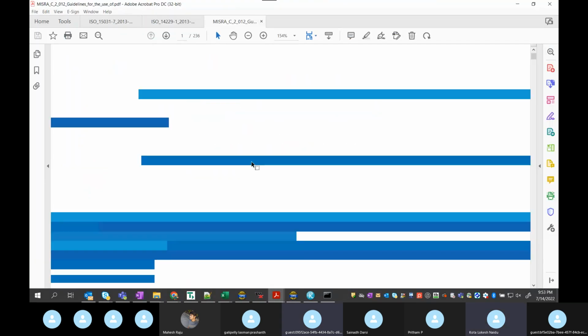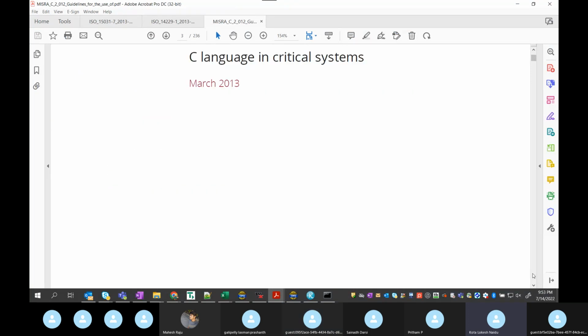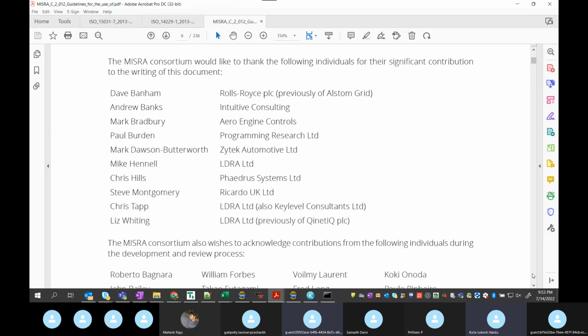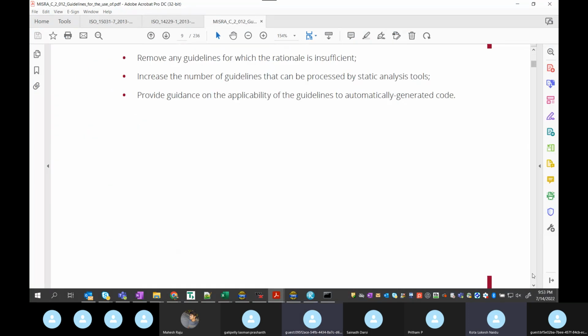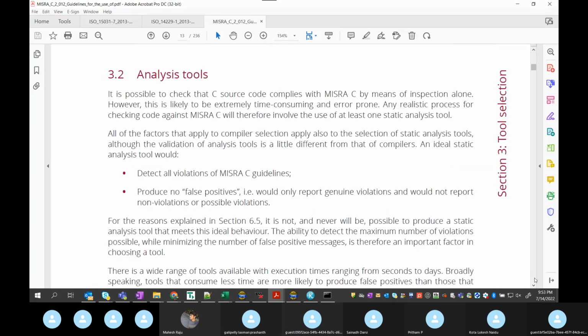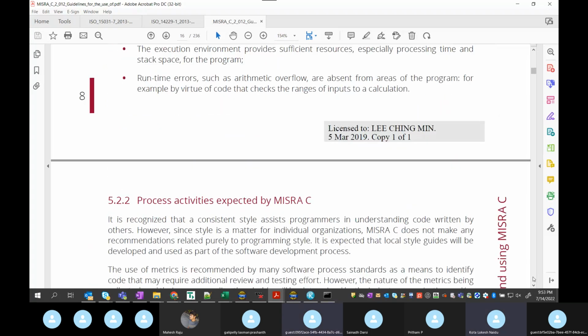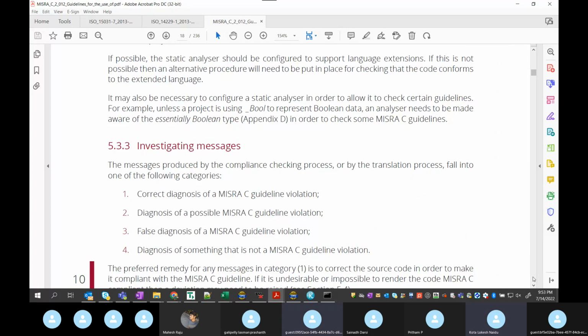So here you can see, all the rules will be there in this document. We call them MISRA coding guidelines. For the C language particularly, they have these coding guidelines. After this class, I will be uploading this document. You can just go through it once, okay?